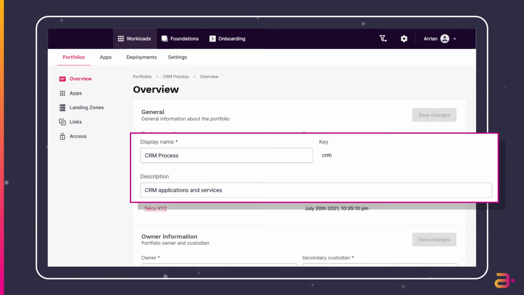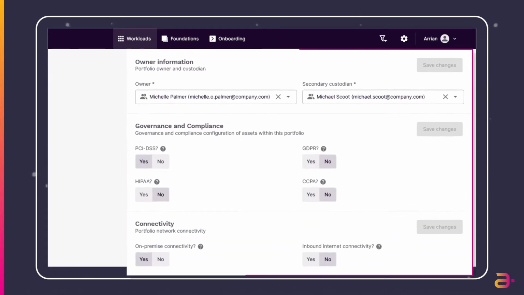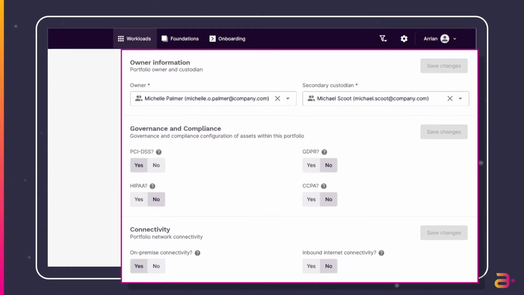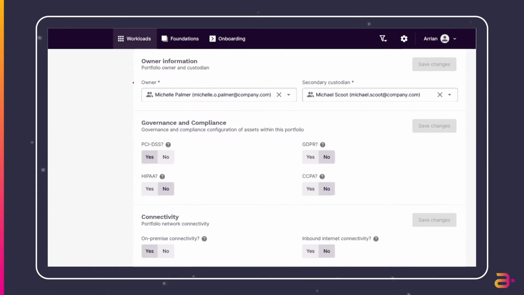Plus apps similar in business process that share common compliance requirements, including ownership information, governance and compliance configuration, connectivity settings, among others. To achieve the Sec in DevSecOps, the PCI DSS toggle shown here is used to ensure all applications running in this business process will be automatically configured. This will enforce the security requirement since it stores customer credit card information.